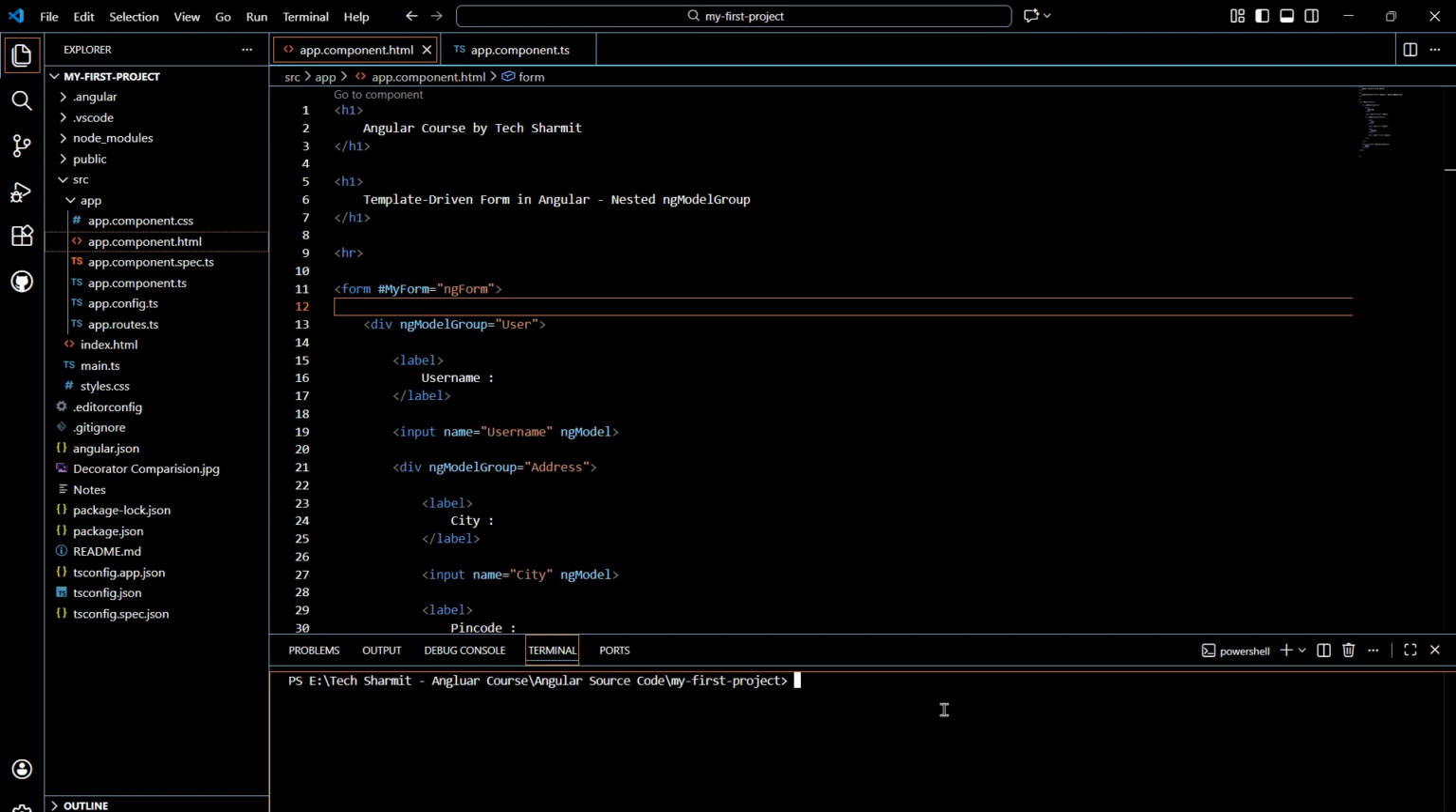In this session, we discussed how to create an ngModelGroup and a nested ngModelGroup. In the next session, we will discuss a few more things.